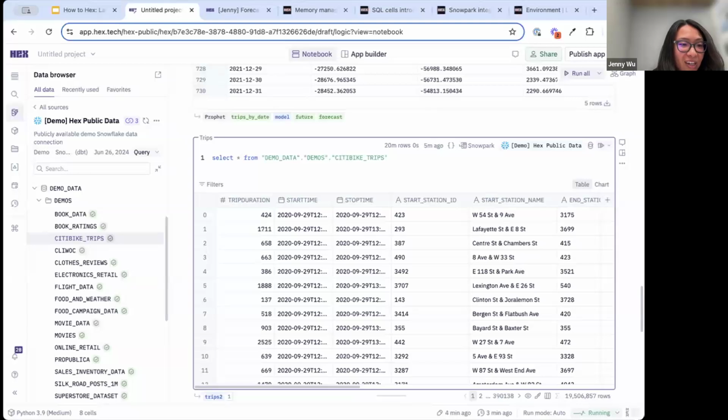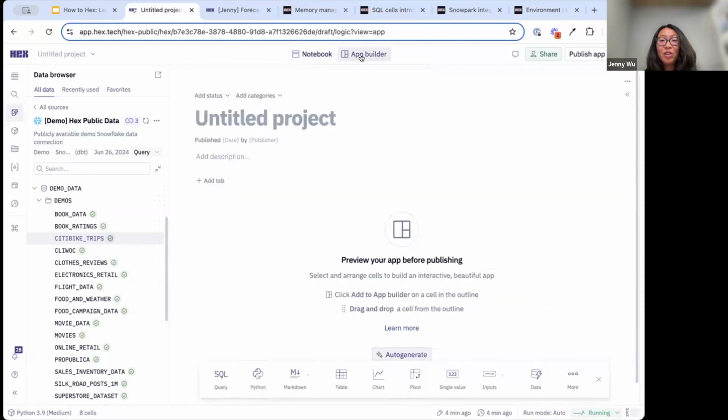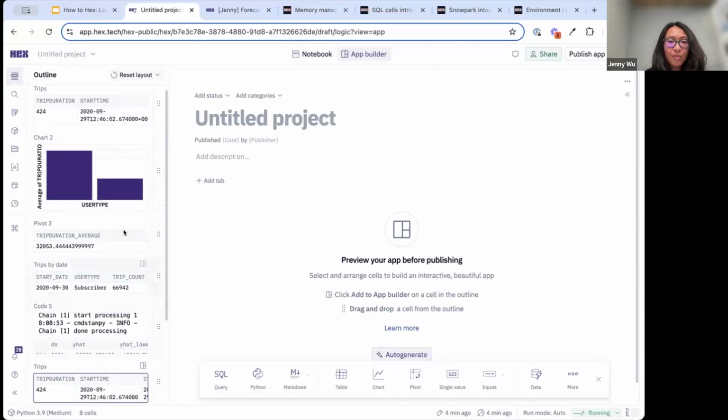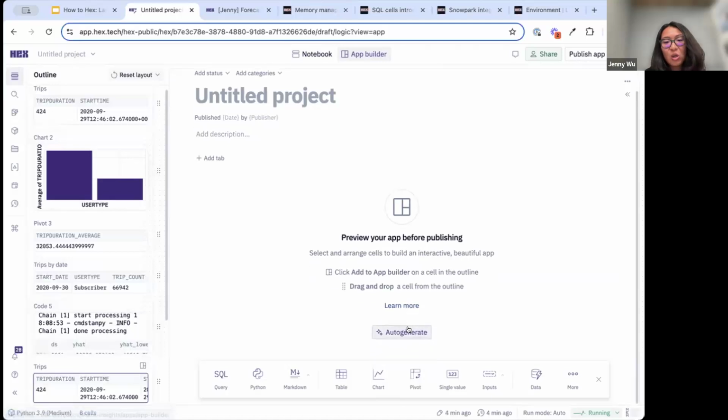Oh, I skipped one. How can we display the results to users and viewers? Oh, that's a great question. So what I can do now, this is all in the notebook side. And everything I built in the notebook side can be arranged in the app builder to then share out to stakeholders. So I can basically bring in, let me just auto-generate it.